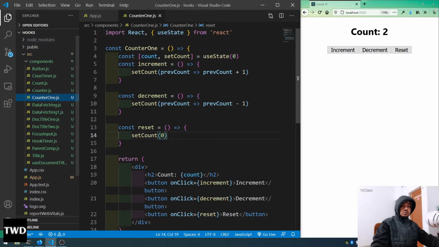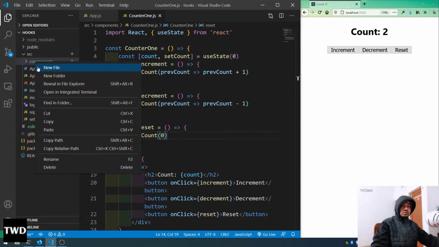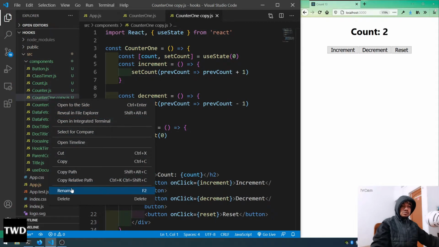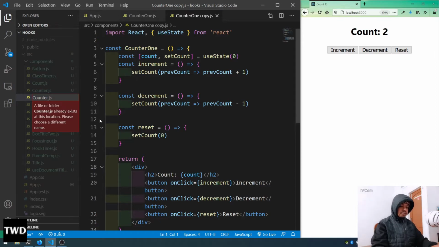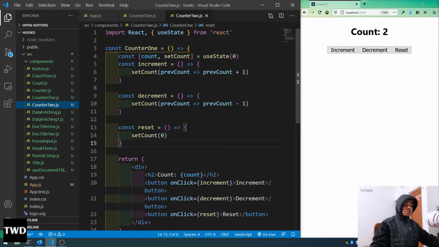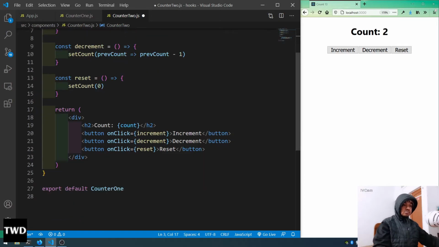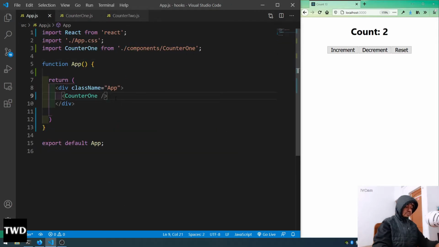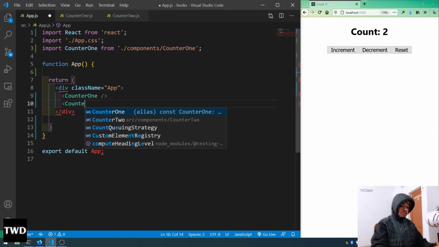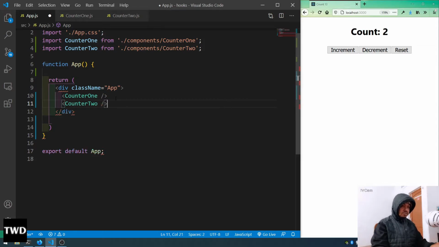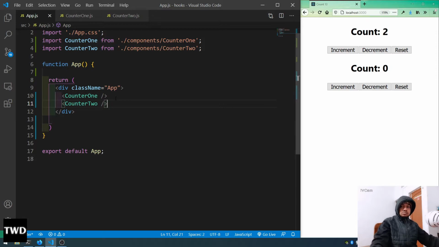Okay, so go here, copy, paste, rename Counter2, okay, and then Ctrl+B, Counter2, save it. Counter2, so we have two independent counters, but the problem is that we are repeating the code.